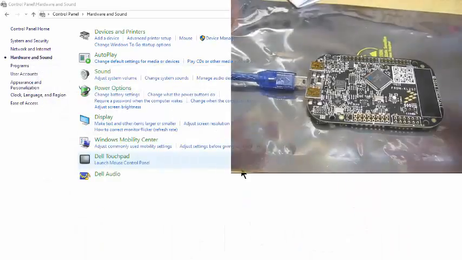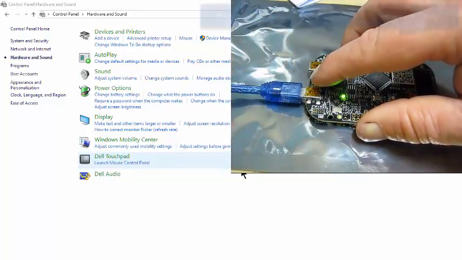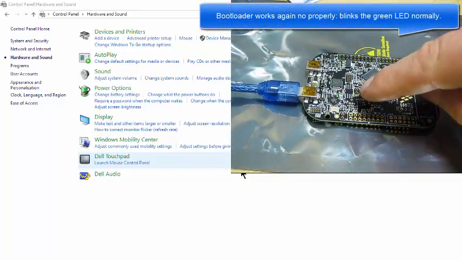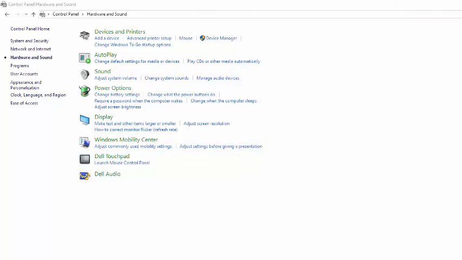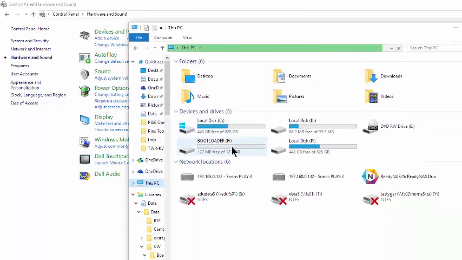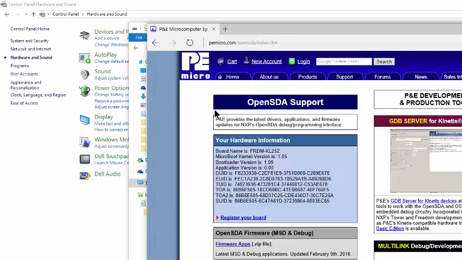If I now enter the bootloader mode of the device again, then the LED blinks normally. Let me see if I can show the disk drive. So yes, it enters bootloader mode again. If I double click on it, getting to the SDA information, it still shows me that the application is not loaded and the bootloader version is still there. However, the green LED is blinking normally, that means without the error code.